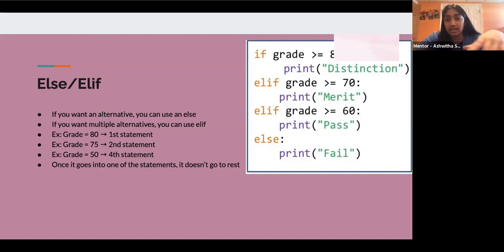So if you look at this example, if grade is greater than or equal to 80, you're gonna print out distinction. And then you have a bunch of alternatives, right? But if you only have one alternative, you can directly use an else. But if you have multiple alternatives, you can use elif. Elif is basically short for else if. If you're using Java, you would usually write else if. So then you're printing out another statement or another condition, right? So else if grade is greater than or equal to 70, you're gonna print merit, right? And then you have other conditions too.